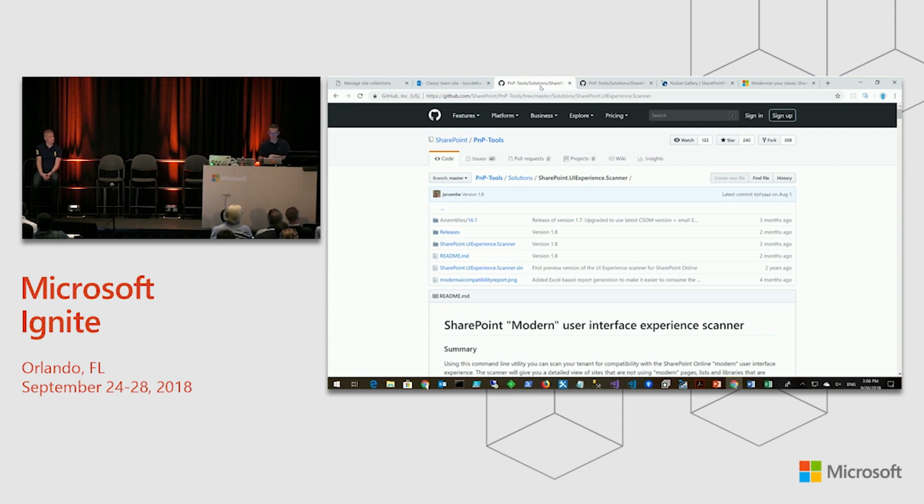The first tool that we have is the SharePoint Modern User Experience Scanner tool, which you can find on GitHub. So it's an open source tool. You can have full access to the source code, or you can just play with it. It's up to you. This tool allows us to have an analysis of all the lists, libraries, and sites that we have to see if it is possible to migrate to the modern experience, or if there are some blocking issues in what we have right now in the classic model.